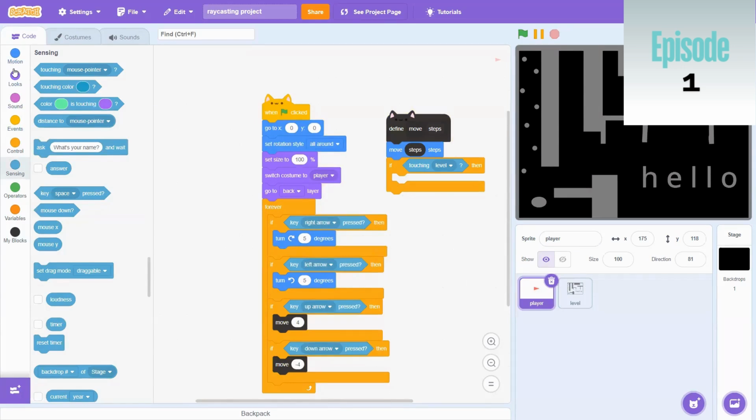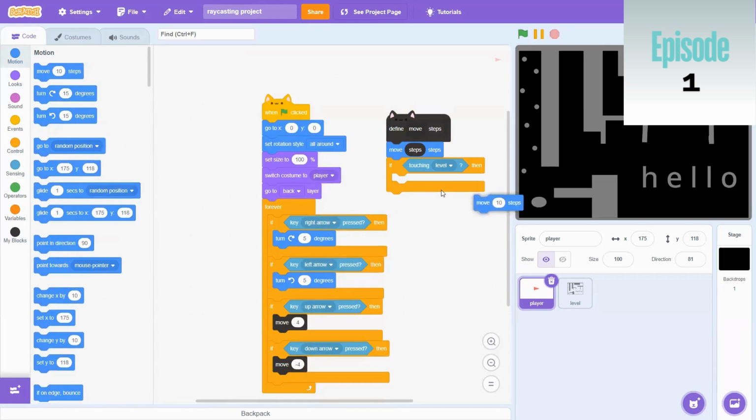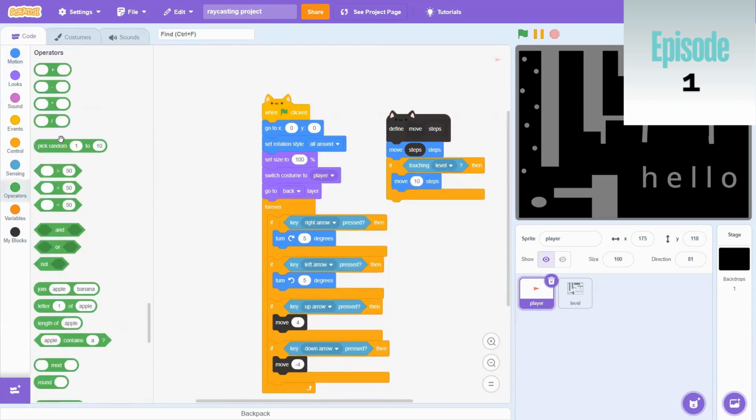Then move 0 minus step. So this will get you moving back until you are not in it anymore. So let's get into this little hallway here, and then we can't move any further. Of course, these collisions are very jittery. We will change that. Don't worry.